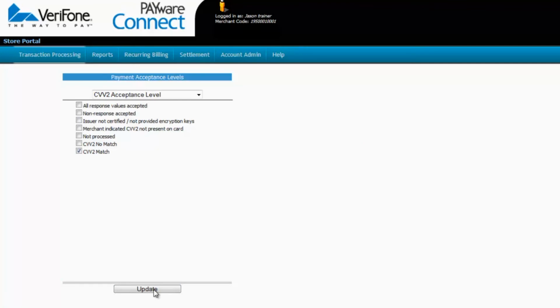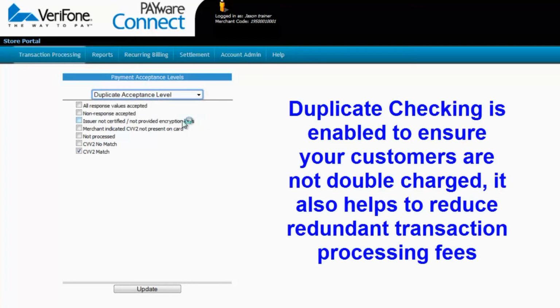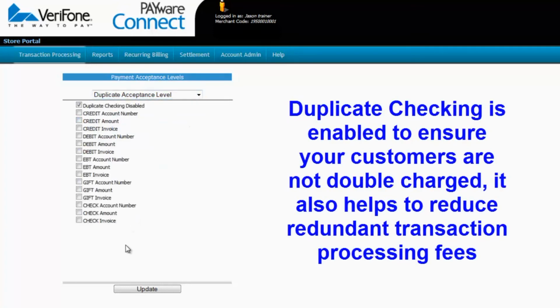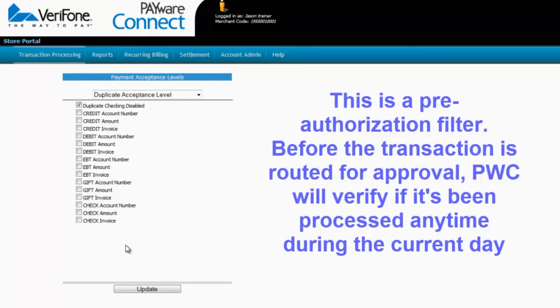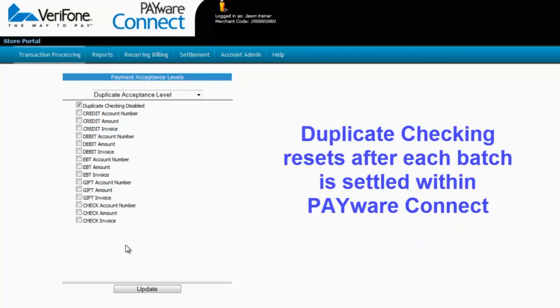Duplicate checking is also available under the payment acceptance levels. Duplicate checking is enabled to ensure that your customers are not double charged, and it also helps to reduce redundant transaction processing fees. This is known as a pre-authorization filter, which means before the transaction is routed to the processor for approval, PAYware Connect will verify if the transaction has been processed anytime during the current day. Duplicate checking resets after each batch has been settled within PAYware Connect.